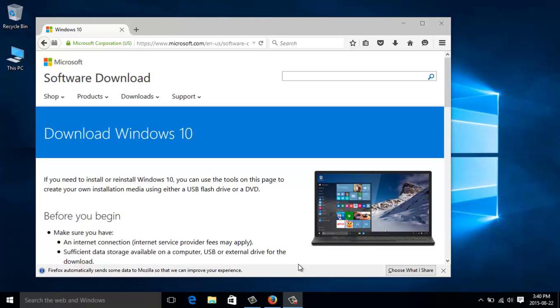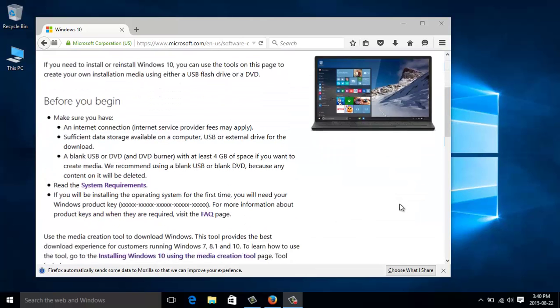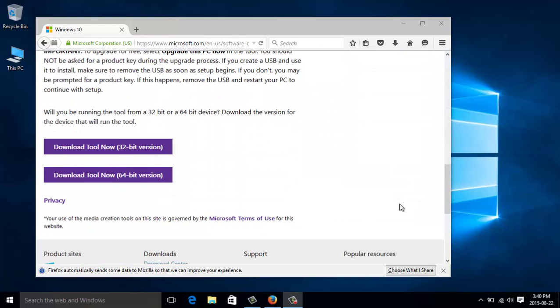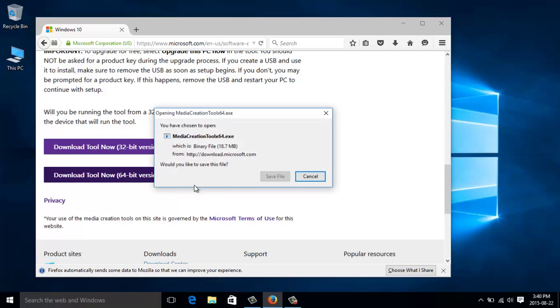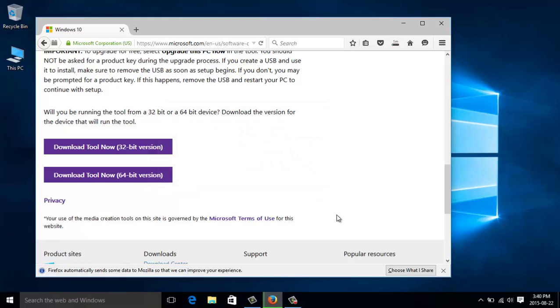So a way you can get by that is to go to the Windows 10 download, and I'll give you a link to that. And once you're in here, all you have to do is go down to the tool. This is the media creation tool. So all you have to do is download the version for your machine, whether it's 32-bit or 64-bit. So just click on that and download it. And once it's downloaded, you can run it.